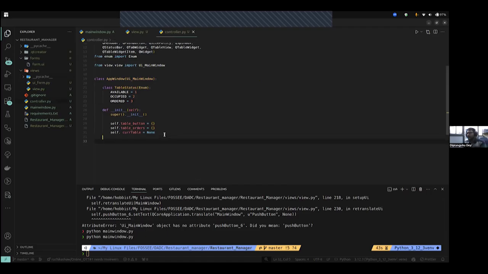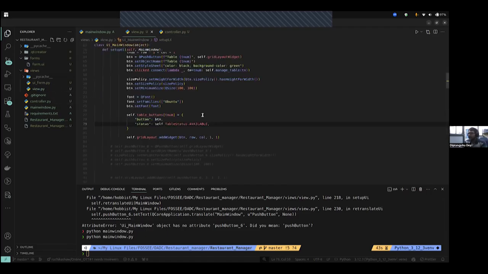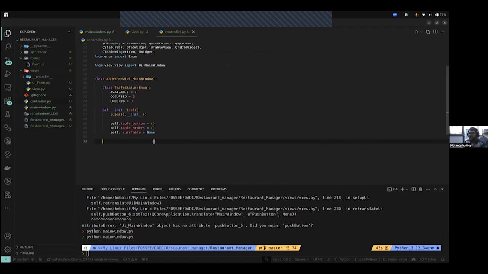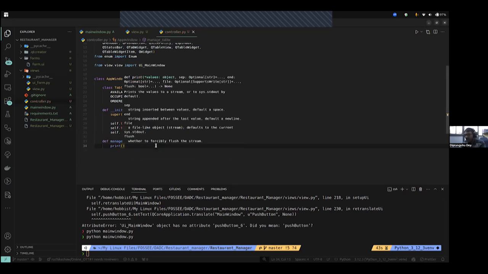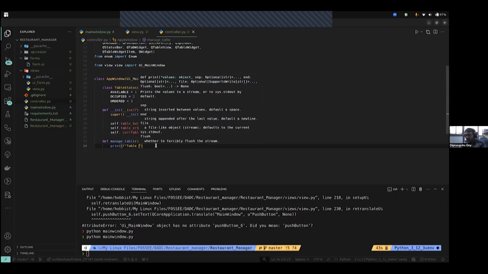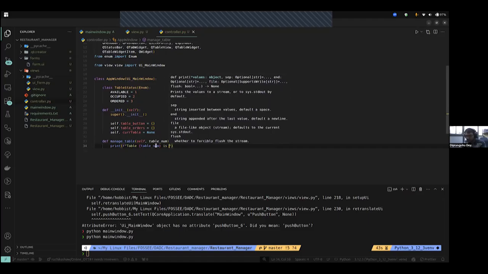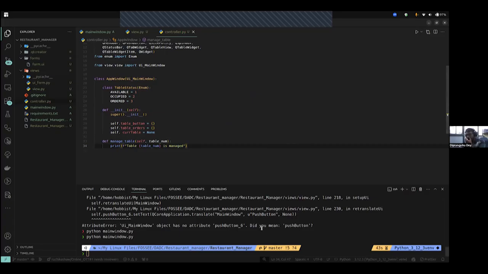Okay. Now, as you remember, I still need to write a function called manage table right here. So I will just write that. I will give it self and table number. And for now, I will just give it a print function, and I will just say in that print that table is managed.